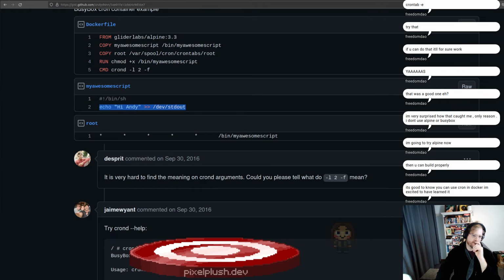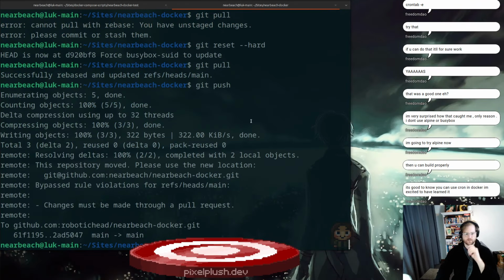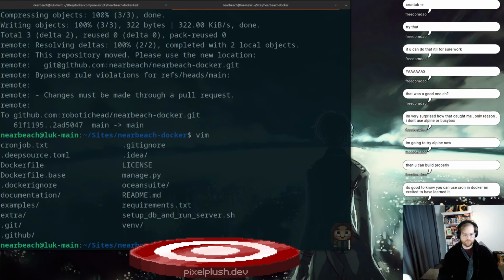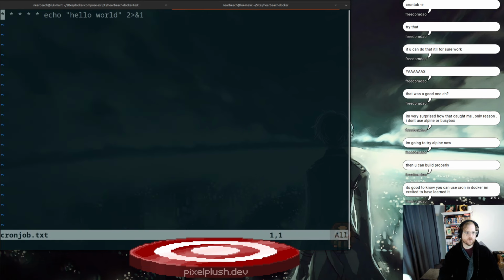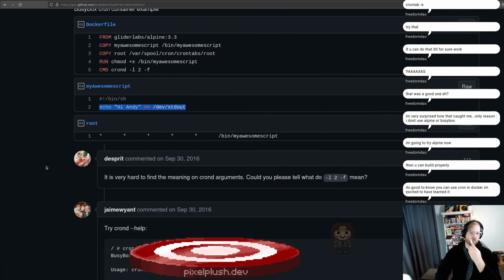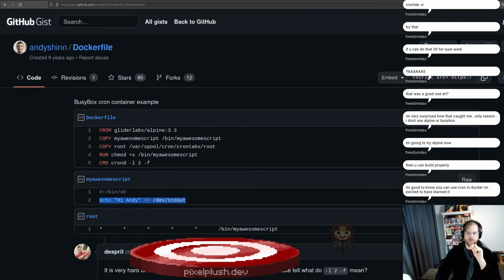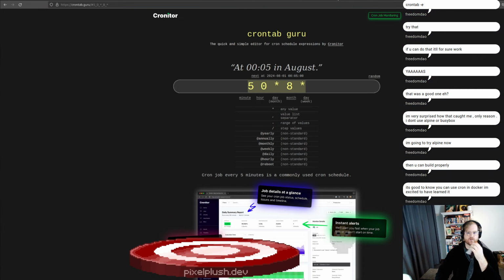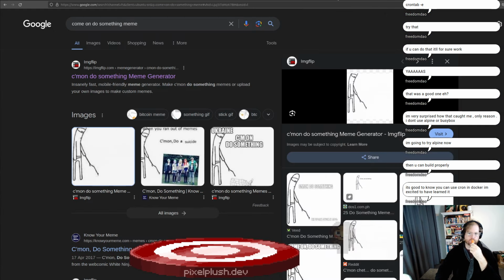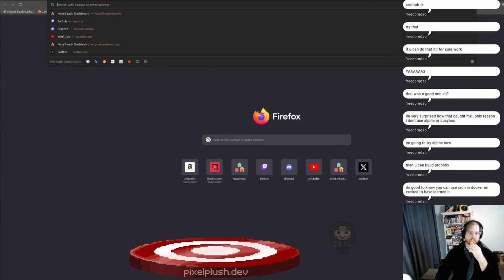Hang on. Okay, Vim. Cron job text. And then what I do is a 2x. All right, cool. So I'm happy with that now. I can get rid of that. I don't need that. Don't need that. Don't need that, that's just a meme. Okay.